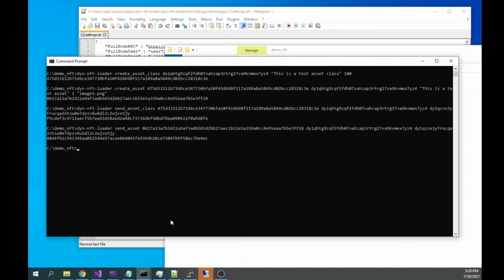Here I'm showing you how to send an asset, so it's basically the same thing. Pass the class hash, the asset hash, and then the old and new owners. And those two things give you a transaction ID, so F9 is the transaction ID, and 80 is the transaction ID for the send.